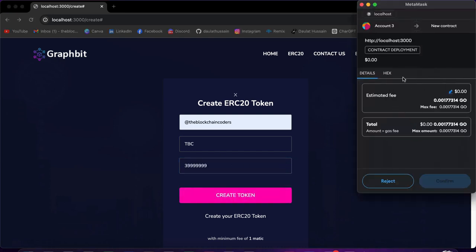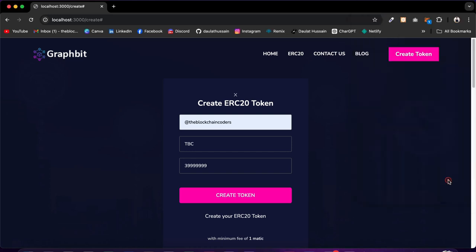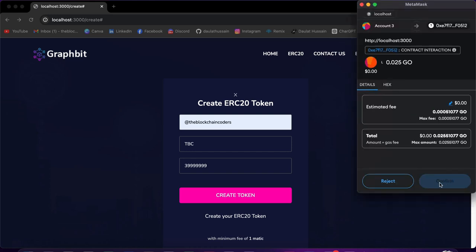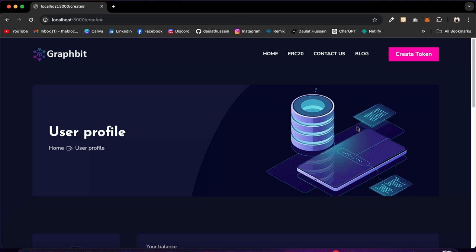And it's going to make a call to our smart contract. We have to simply confirm the transaction, and confirm one more time, and the transaction is completed and we have created our token.